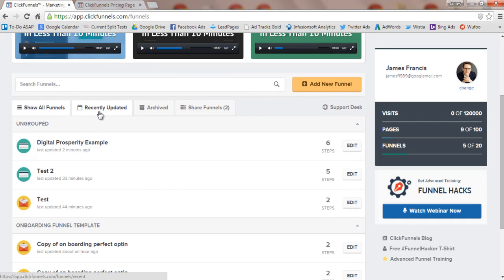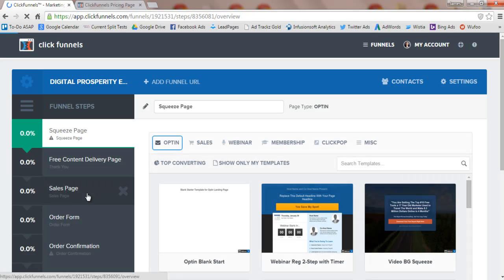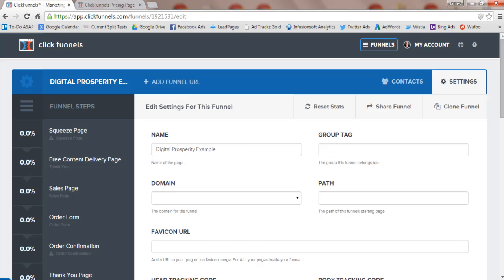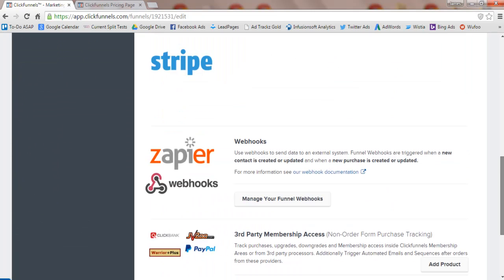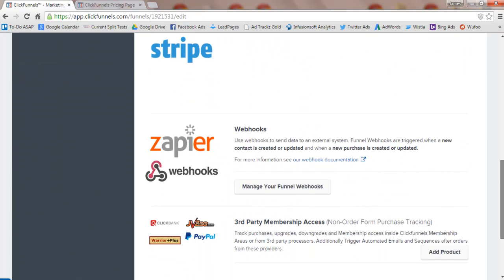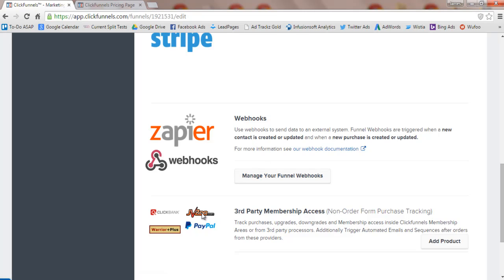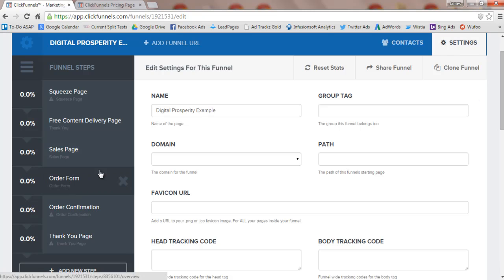Also, another great thing about it, which is not in any other kind of software that I know of, is the automation features with these pages. So for example, if I was to go into settings on here, and then go to, where was it? There we go. You can actually integrate it with Stripe, PayPal, Infusionsoft, JVZoo, ClickBank, Warrior Plus, PayPal as well. So lots of cool features.